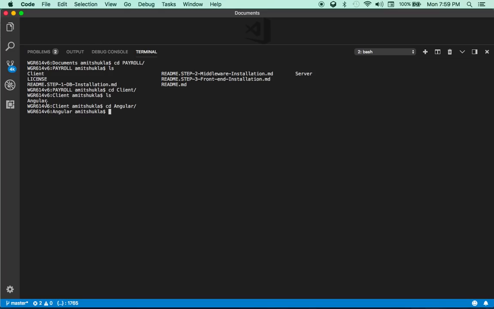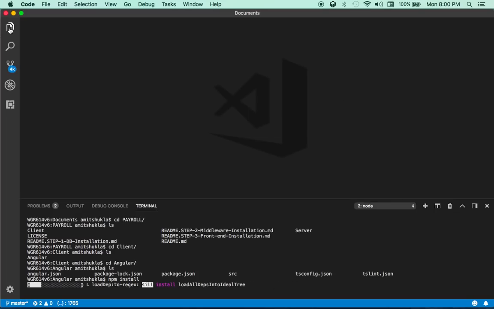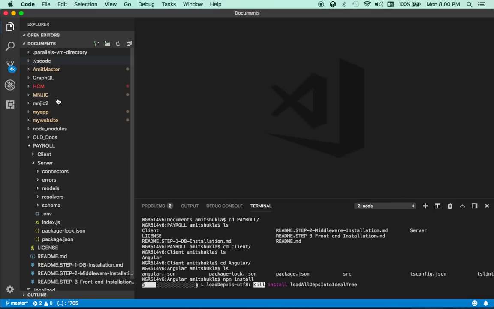Okay, so this is the angular directory, ls. The next thing you have to do is npm install. That's it. So I'm doing two different installations, one for the client, one for the server. Now while we are waiting, let me go back and show you a couple of other things. Let me do a code walkthrough.